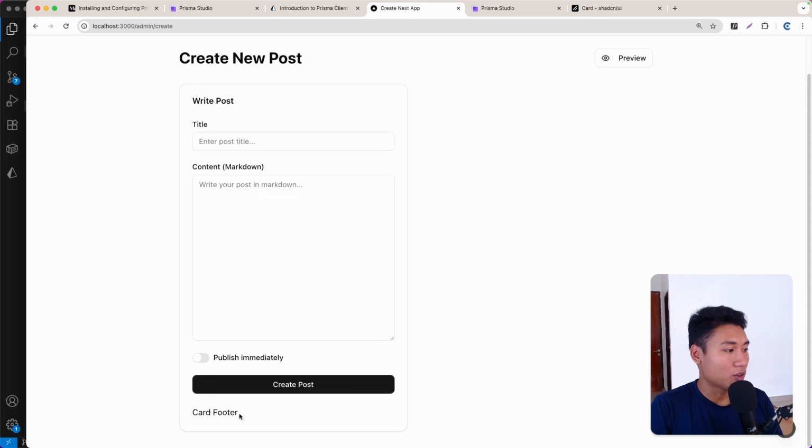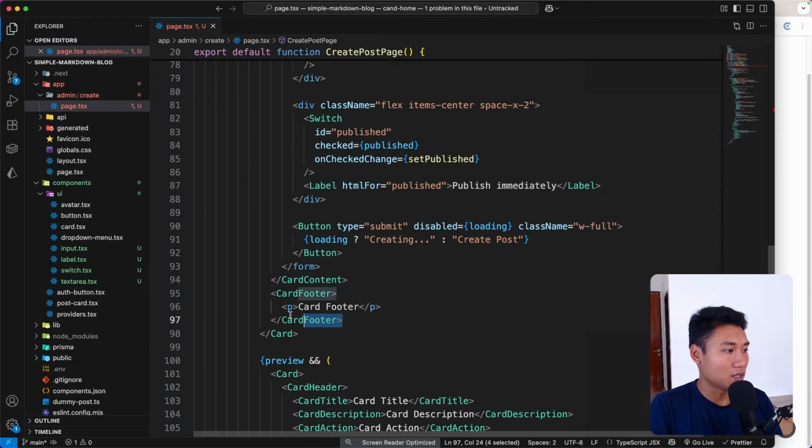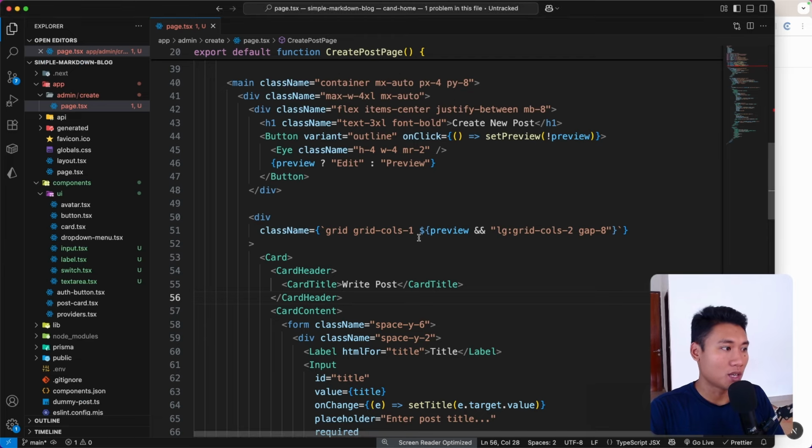So anyway, I'm going to remove the card footer. In this case, I don't need that. So let's scroll down and the card footer, I just want to remove that. And here we go. Looks super clean. So anyway, I set the column to 1 if the preview is false. If the preview is true, I set the column to 2. So this is basically how we can do that.